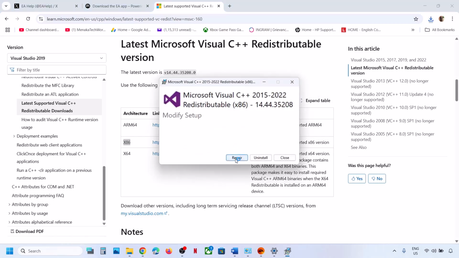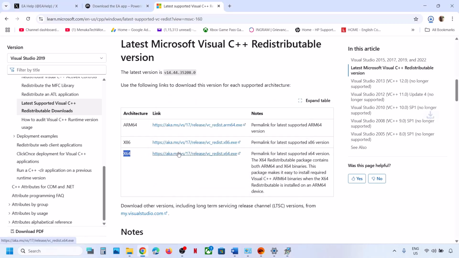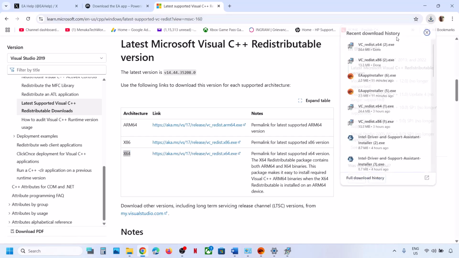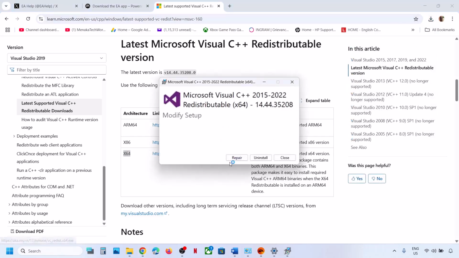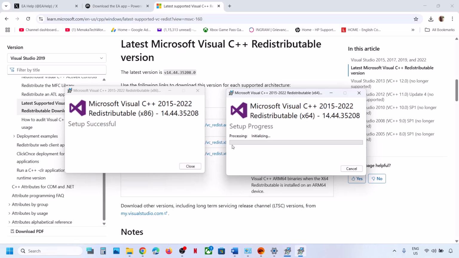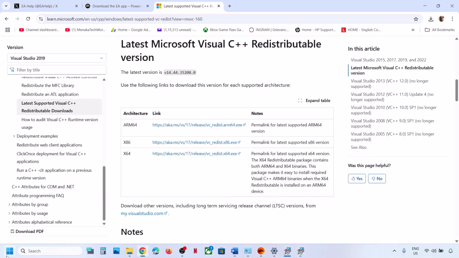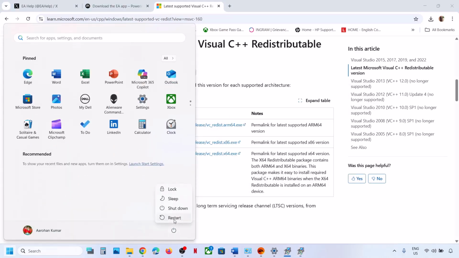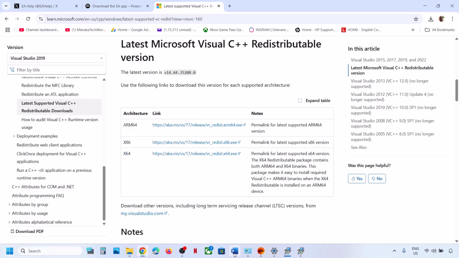If you see the repair option, click on repair. If you see the install button, hit install. Download this x64 file as well. Again, run this exe file. If you see the repair option, click on repair. If you see the install button, hit install, and then click on yes to allow, and let the installation complete. Make sure both the files are installed. Once installed, restart is a must, and after the system restarts, you can launch the EA app and then check.